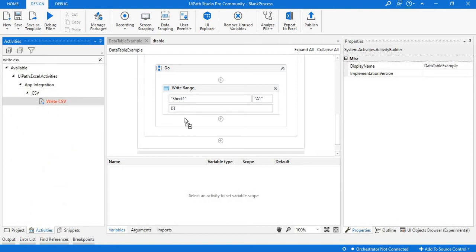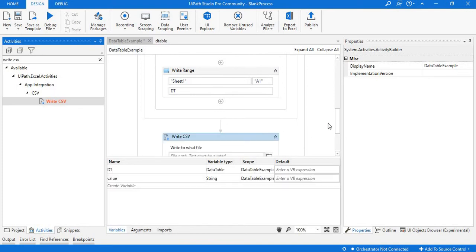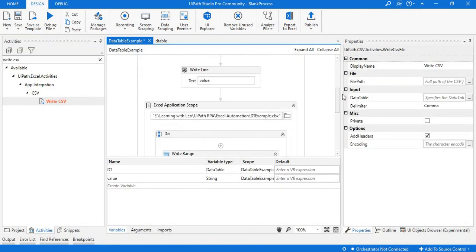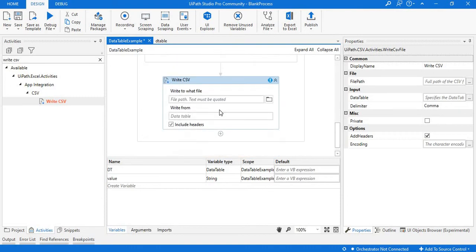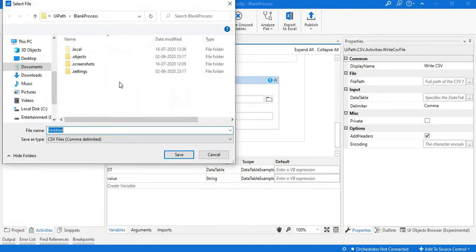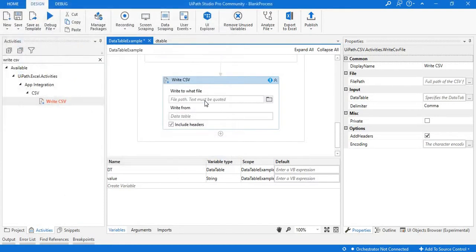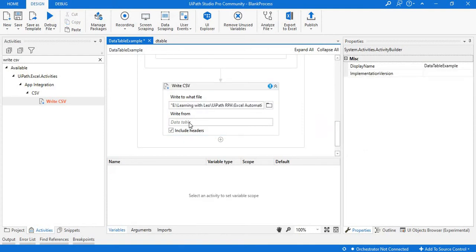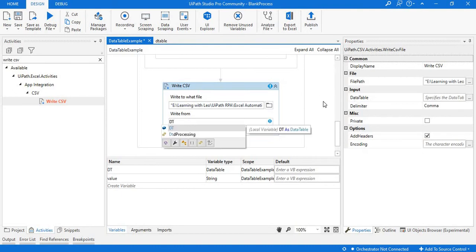I'm keeping this activity after this for loop, after the Excel application scope. So here I will provide the folder location. I'm using the same folder location, and I will name a new file like CSV DT example. So now this will create a new CSV file with the data table value as DT here.